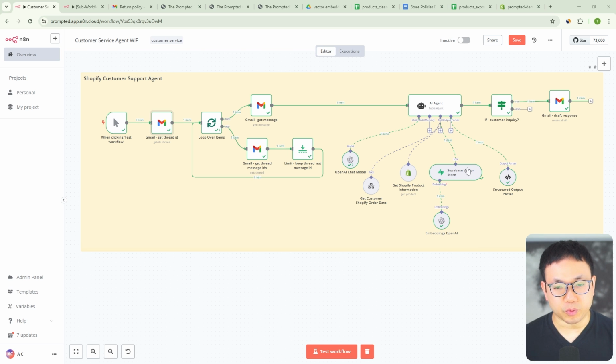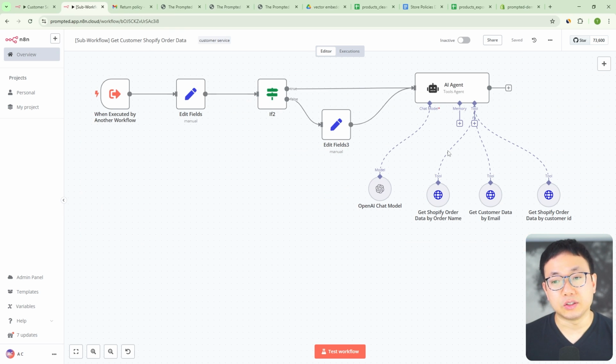So we have our main agent here. We have a few different tools that we're using. So we're using Gmail, Shopify, OpenAI, Supabase, and we're using HTTP requests as well to connect to Shopify.